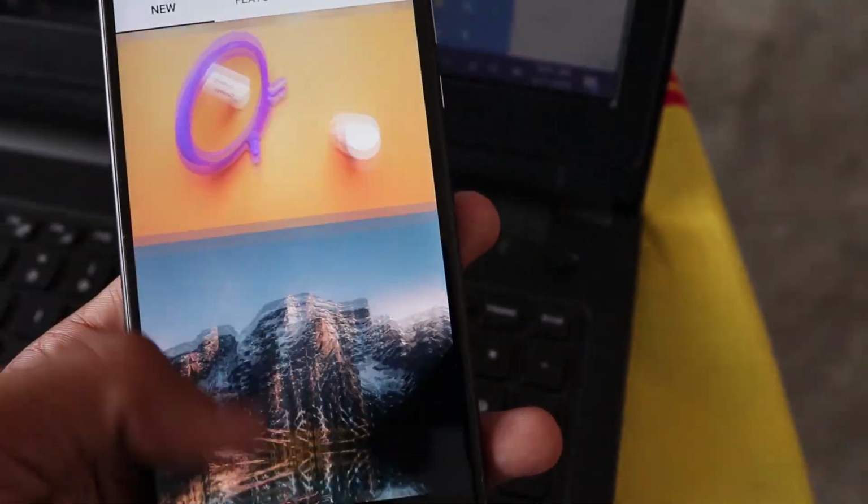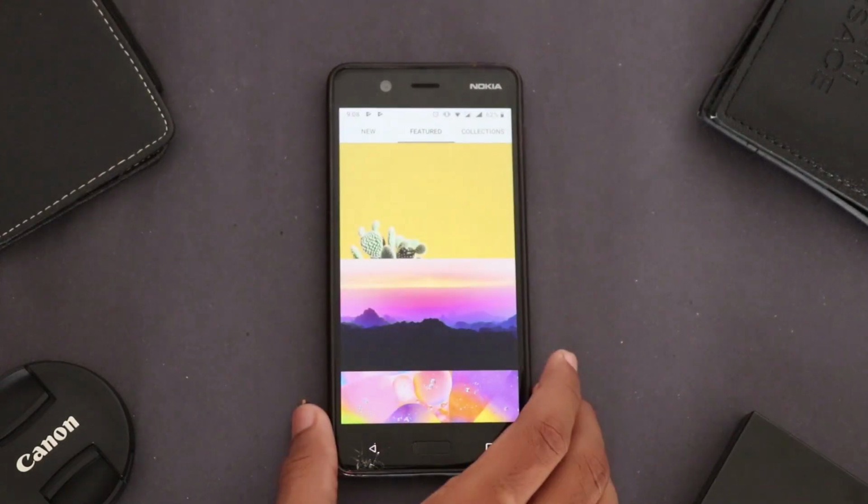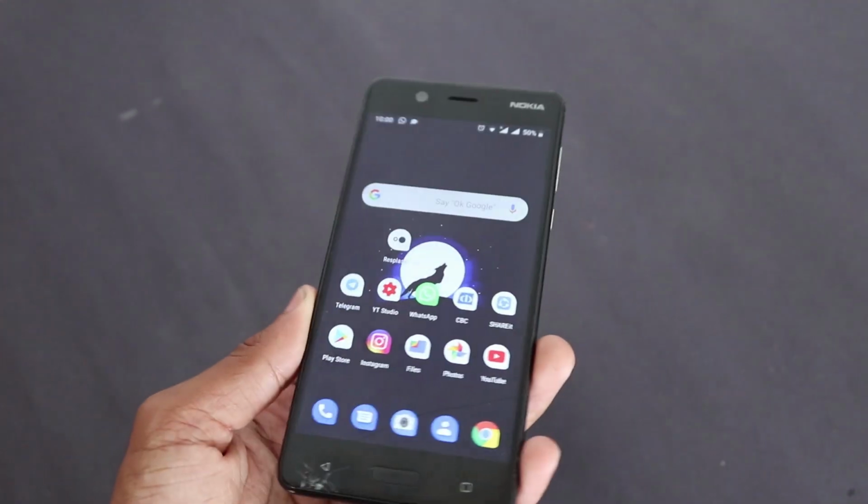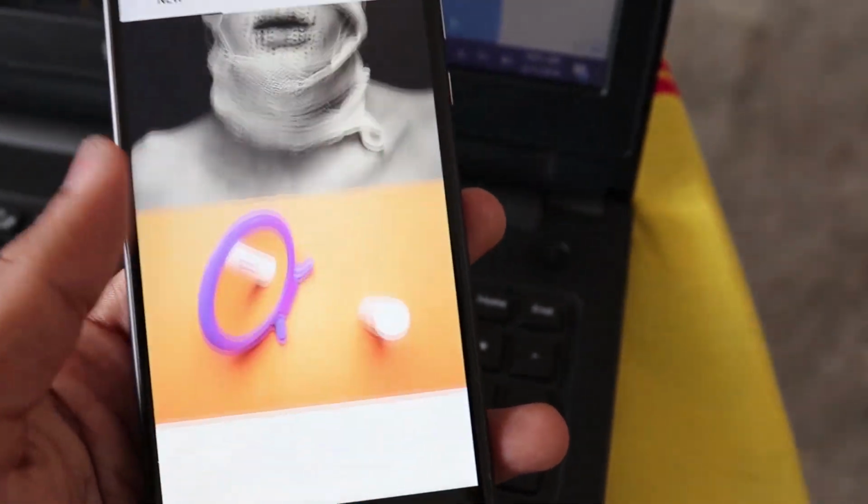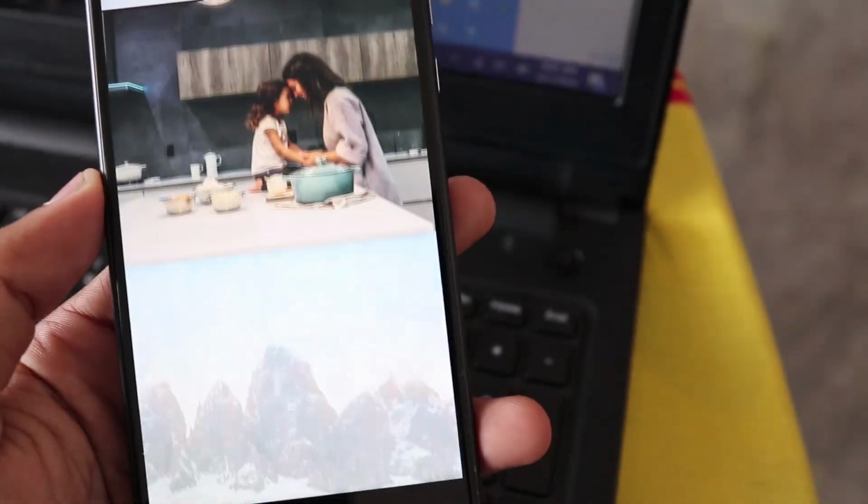Everyone needs that sleek look of wallpaper on their phone. So here's my opinion and my list of the top 3 Android apps that you should download to have the best wallpapers.